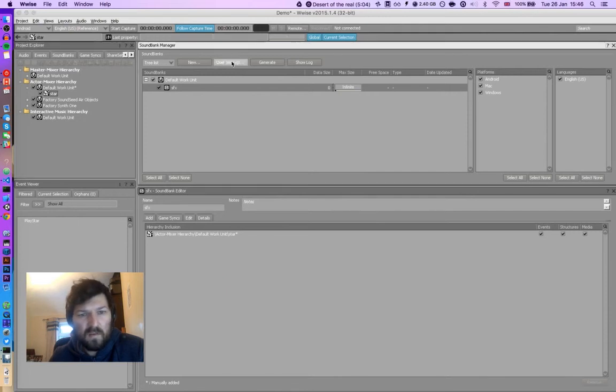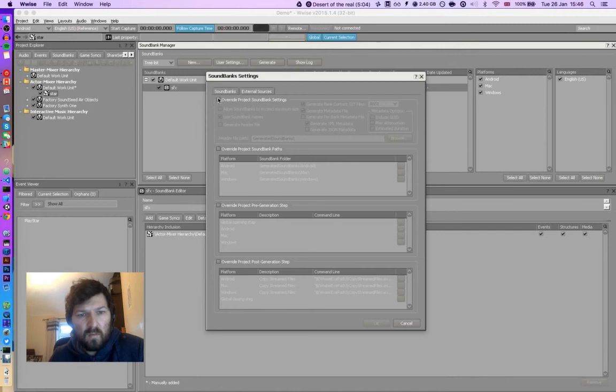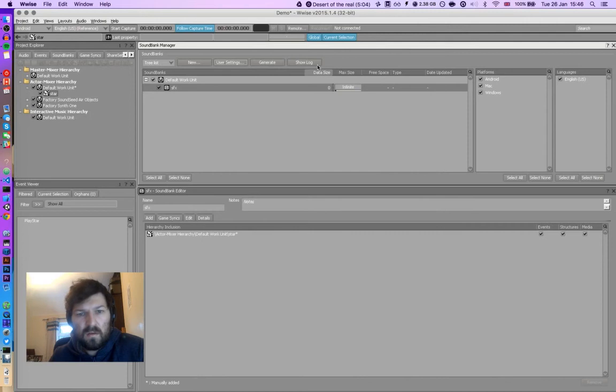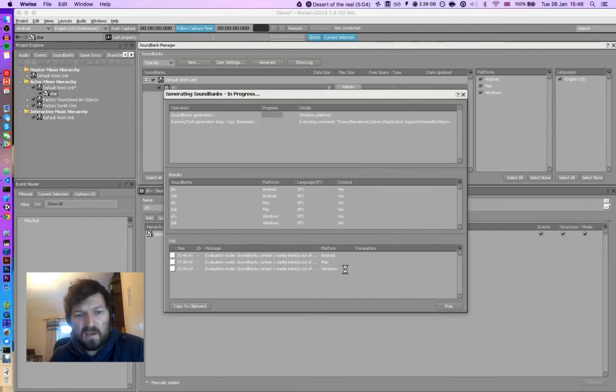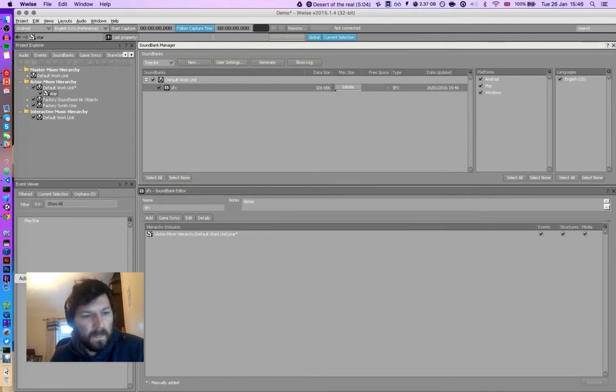and hit user settings. We override the default settings because we want to generate a header file. Hit OK. And then we can generate. This generates the package that we'll be using to play sounds in our project.